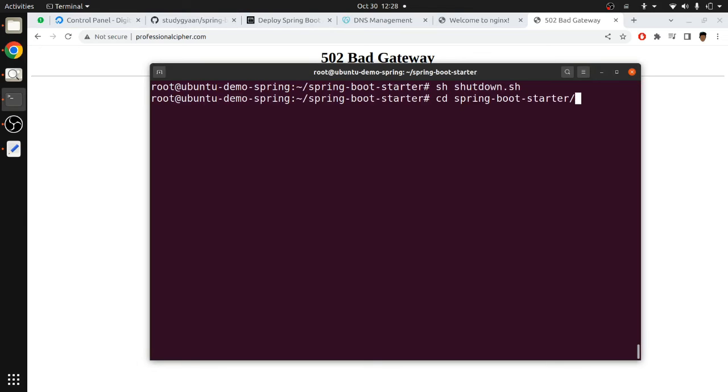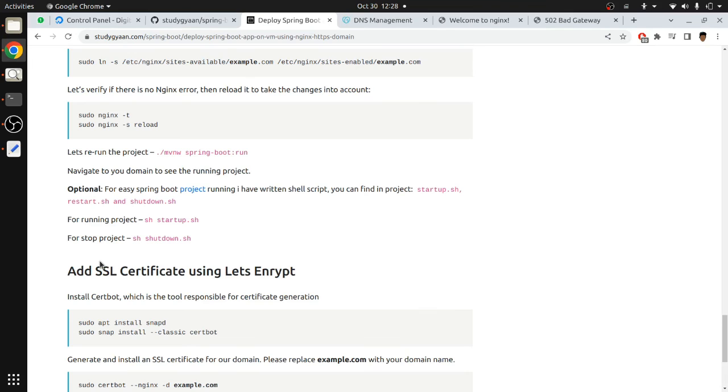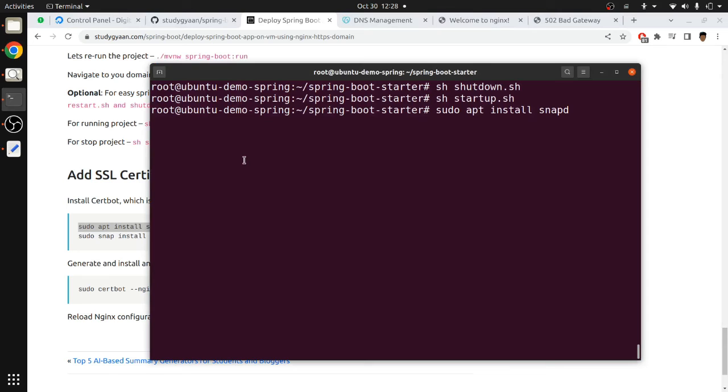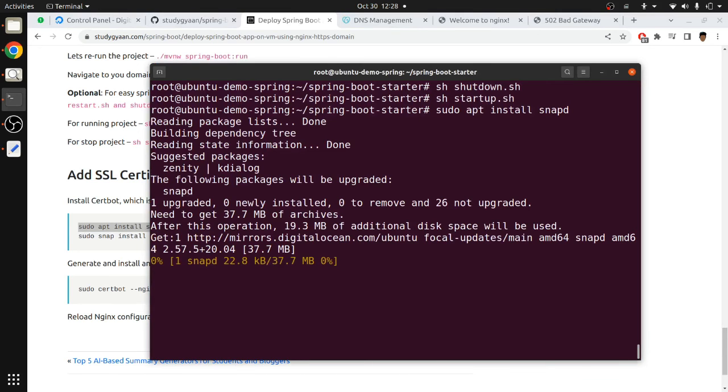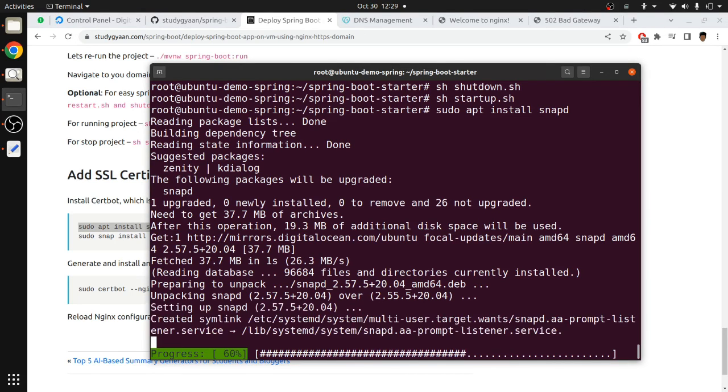Now let's say we need to add an SSL certificate using Let's Encrypt. First of all, we need to install snapd. I think it is already installed on our system by default, but if you are installing, it will be installed. Snapd will be installed now.